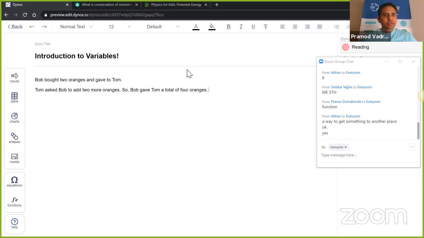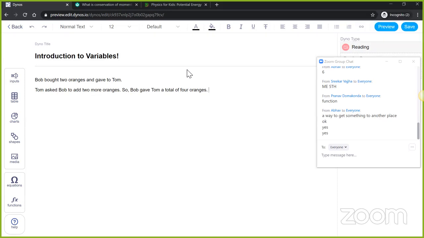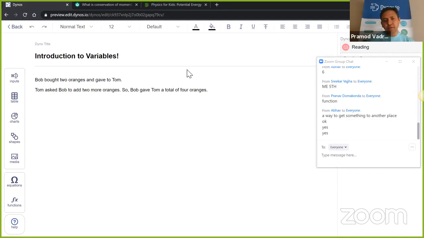Yes, okay. So now tell me something. Bob bought 2 oranges and gave it to Tom, and Tom asked Bob to add 2 more oranges, and Bob gave 4 oranges in total. So what variables can you think of in this paragraph I wrote here? Just imagine and type in this box, the chat box.